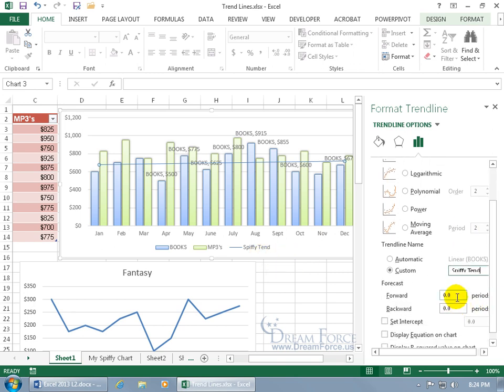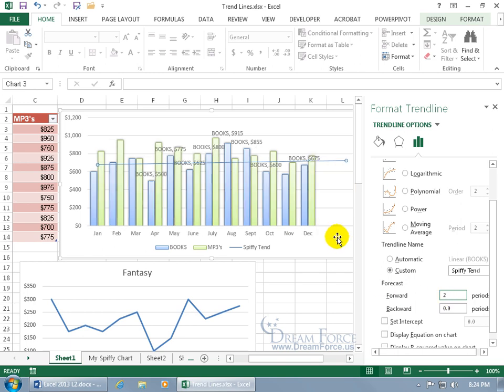Let's go ahead and scroll down. You can do forecasting of where you're going, with the current sales. What is it going to look like for a future period of maybe 2 months? Hit enter. January, February looks like it's still increasing, although very slightly.